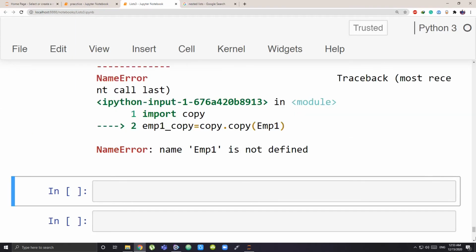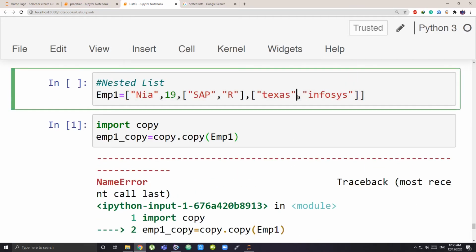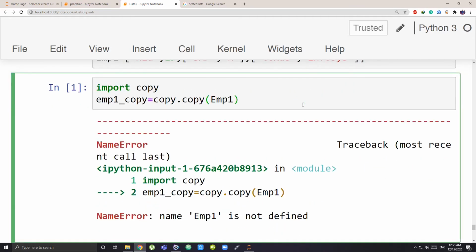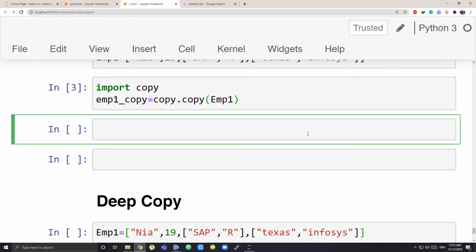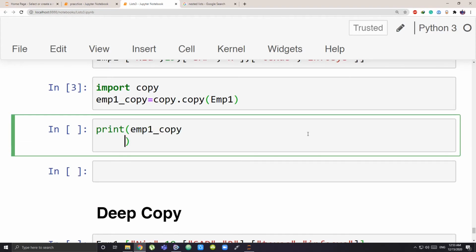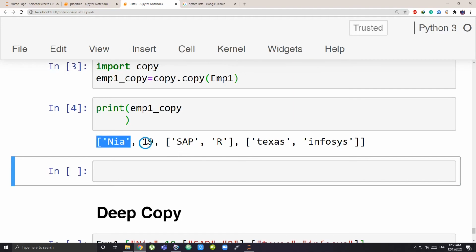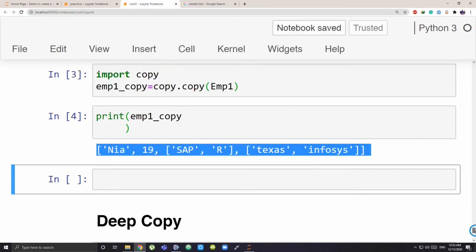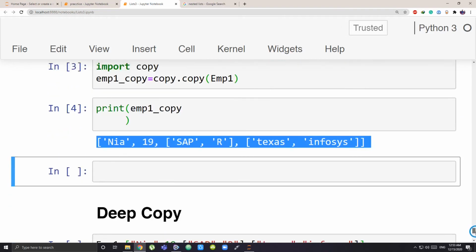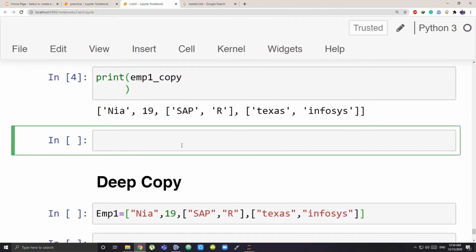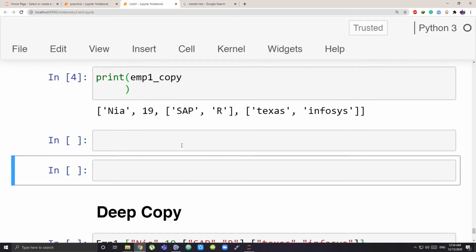And we'll run the command. So let me just run this and run this. Now that I have made the copy, let me show you what my employee 1 duplicate, or I mean copy, looks like. So you can see it is the same as the original copy. Now what comes into the picture is, what if I make changes to my original list?